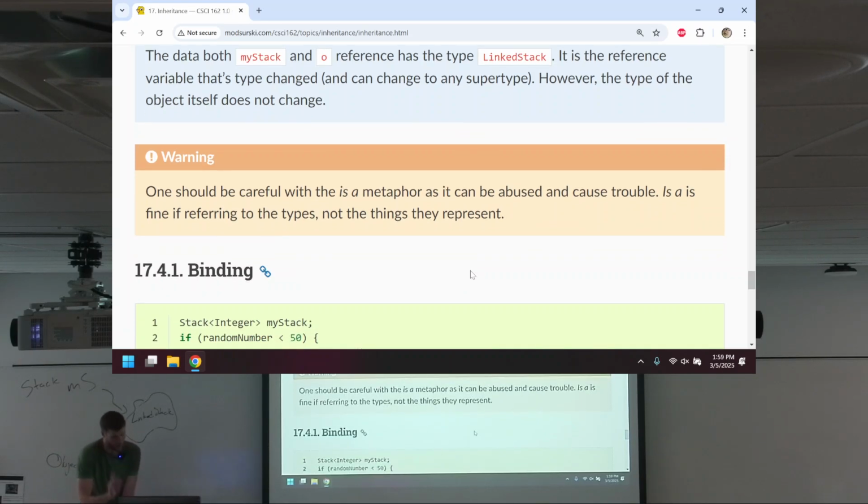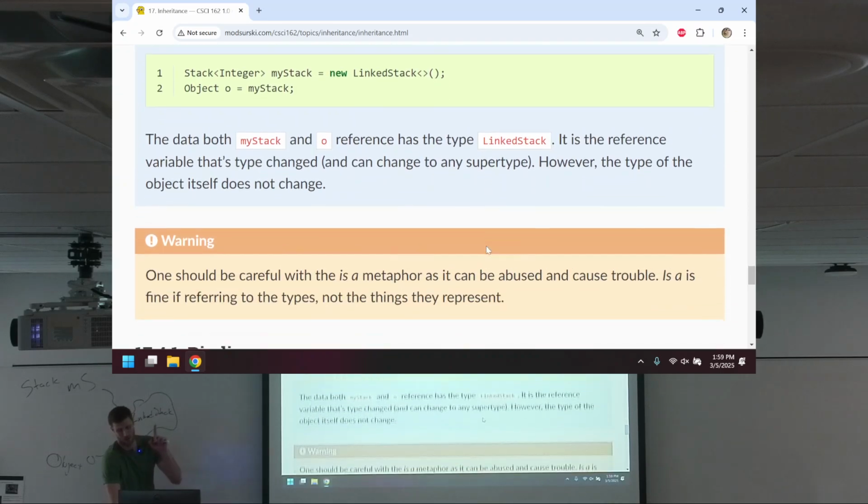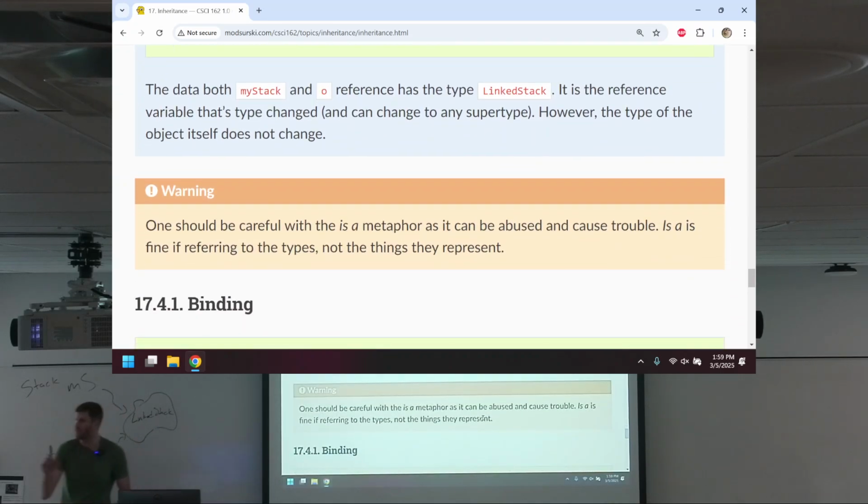Okay, one should be very careful though, because I just made use of this "is a": array stack is a stack. Note or warning, you should be very careful. This ties back to that whole thing about how we look for hierarchies in real life, so when we implement things, we always like these hierarchies. No, use inheritance carefully and sparingly. The "is a" metaphor can be abused and can cause a lot of trouble. "Is a" is fine in reference to the types, but not to the things they represent.